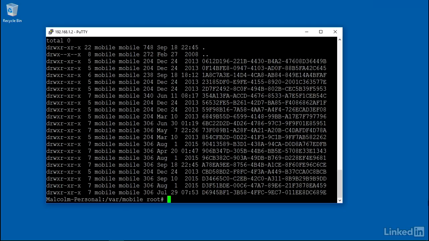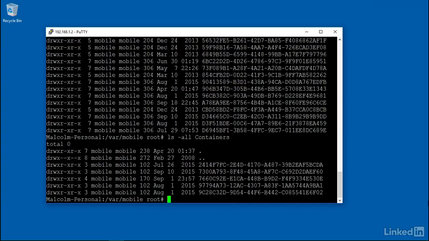Applications contains a number of UUIDs. Likewise, if we list containers, we also see a similar, smaller set of UUID folders. Each of these UUID folders represents an application sandbox, including its application bundle and data container folders. Let's have a look at the application folder starting with 73F089B1.